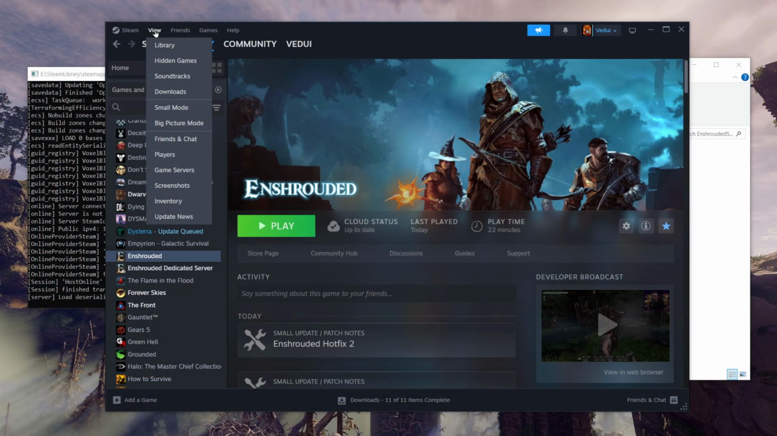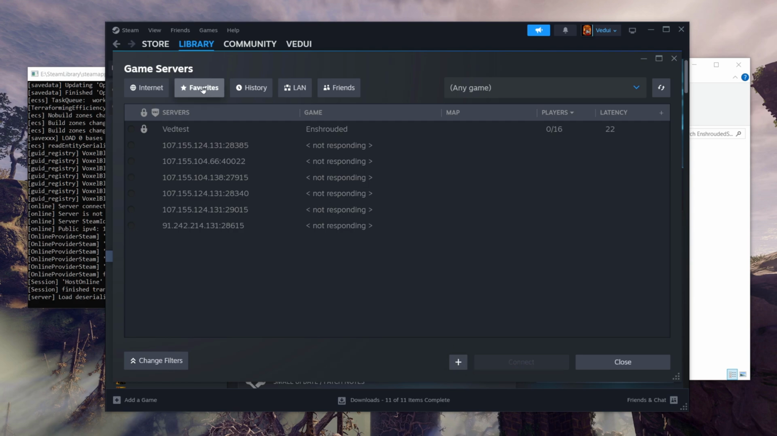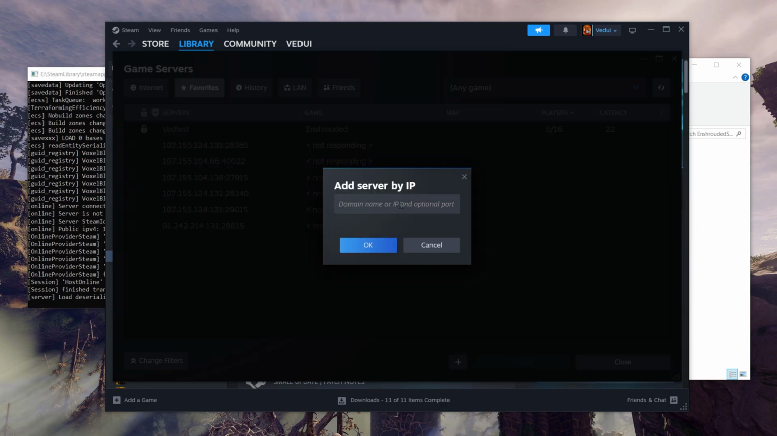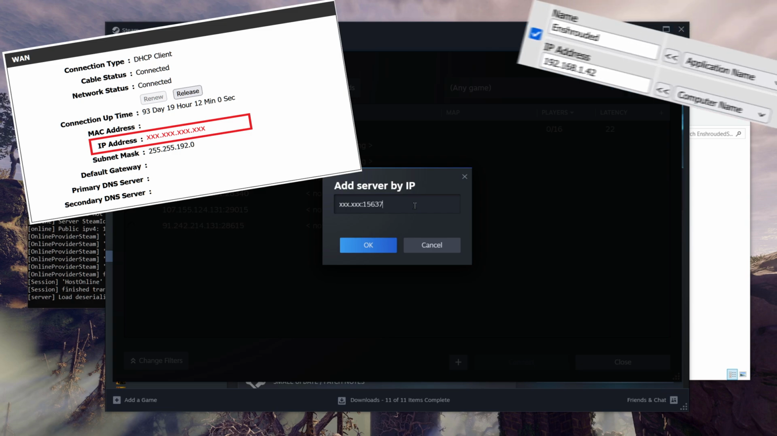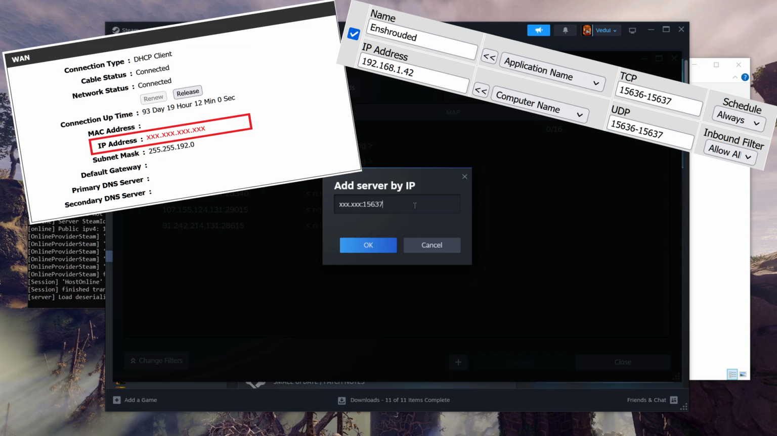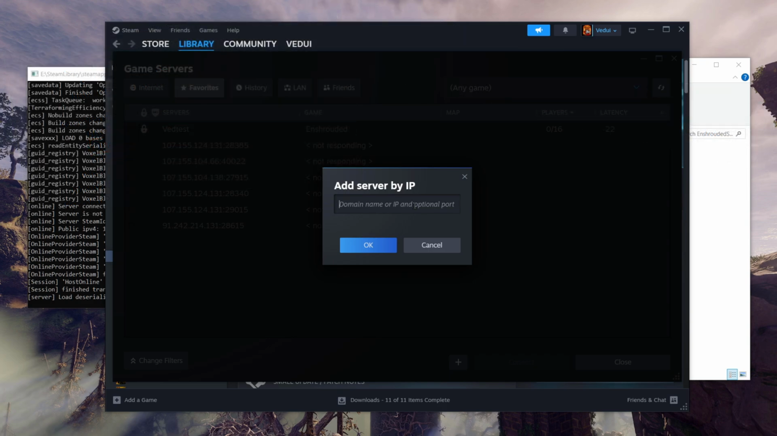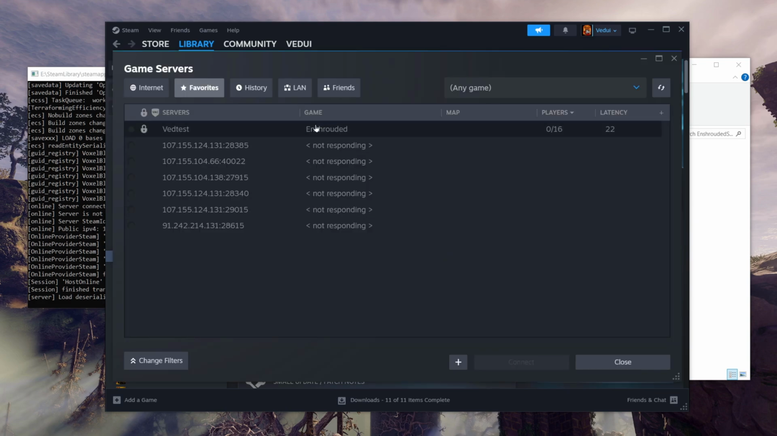Go back to your Steam client. Go under View and Game Servers. The first time you want to go to Favorites and you're going to hit plus here, and you want to type in your external IP, the one that I showed previously, as well as the port. So it'll be whatever XXXXX, whatever you have, colon, and 15637, which is the query port. And this is why you need that external public IP. When you do that, it will show up here as a favorited server that you can connect to.